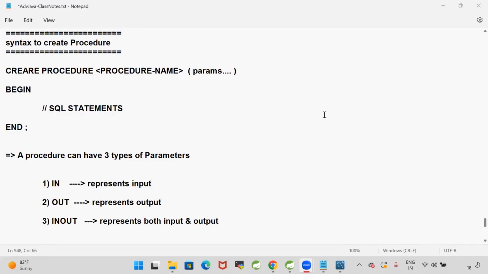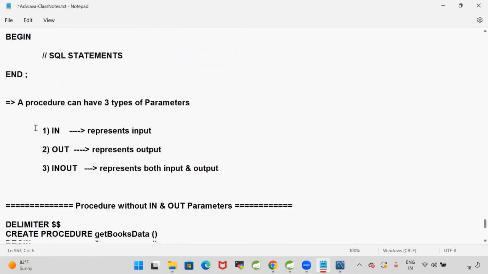In the last session, we discussed procedure. A procedure is nothing but a program which contains a set of SQL statements to perform one or more operations. If we write the logic in Java, then our Java program has to communicate with the database several times, which will reduce the performance of our application. To overcome that problem, we are going to use procedure. We can create a procedure like this. This is the syntax to create the procedure.